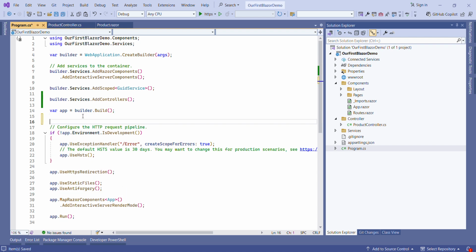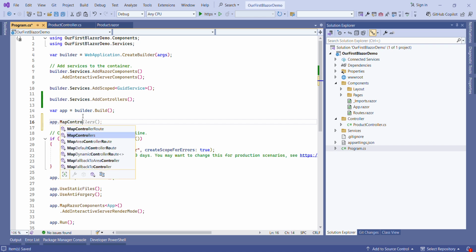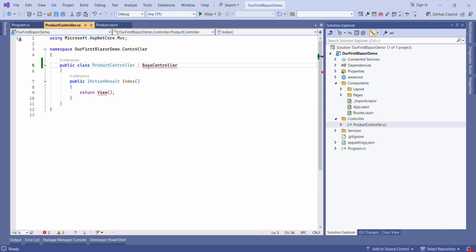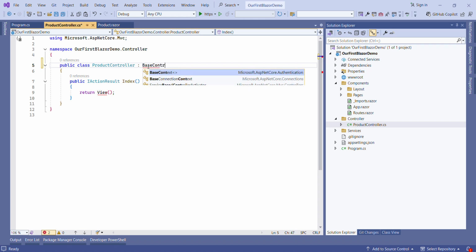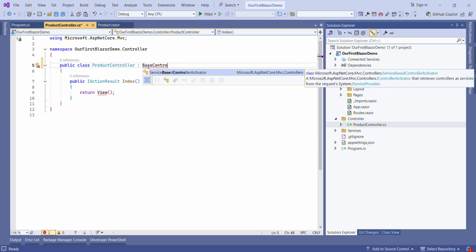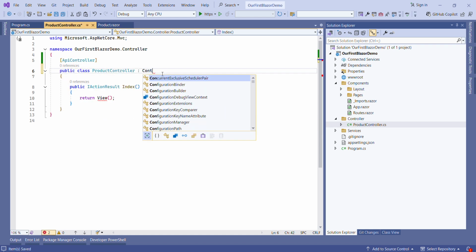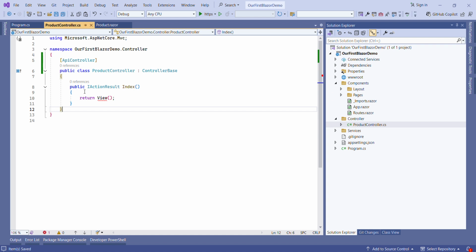Now we have to map this controller as well. So now app.MapControllers. Here you have successfully bound the controllers. Fine. Now let's go back to the controller. Let me define the API controller attribute. Now here we have a controller base, right?